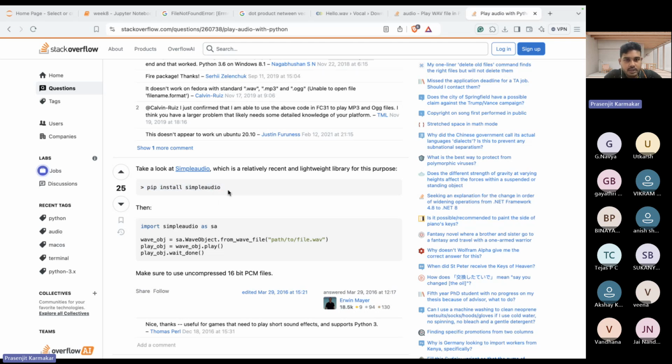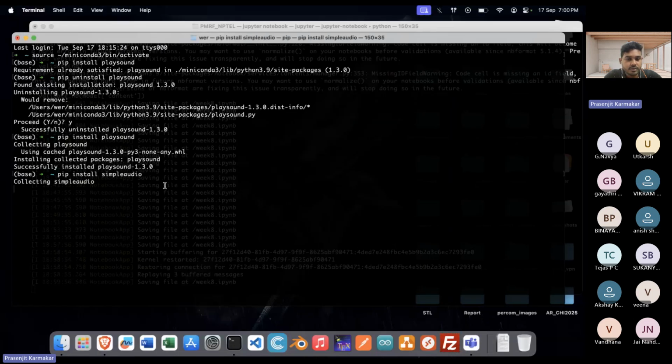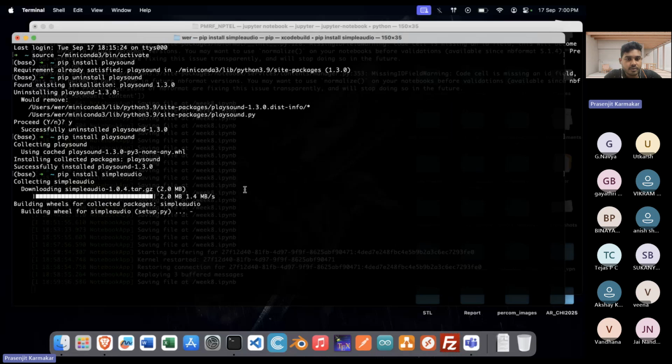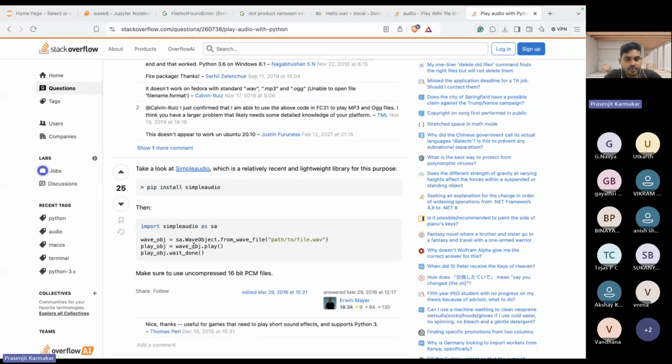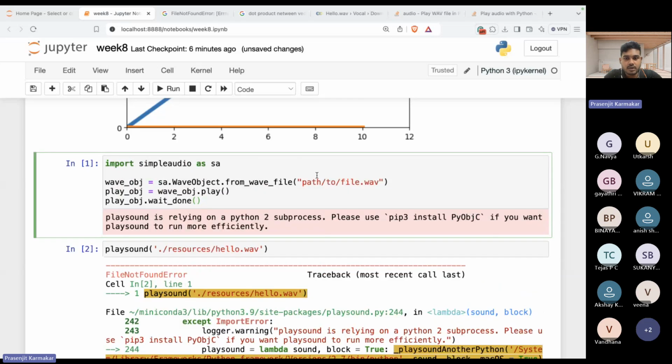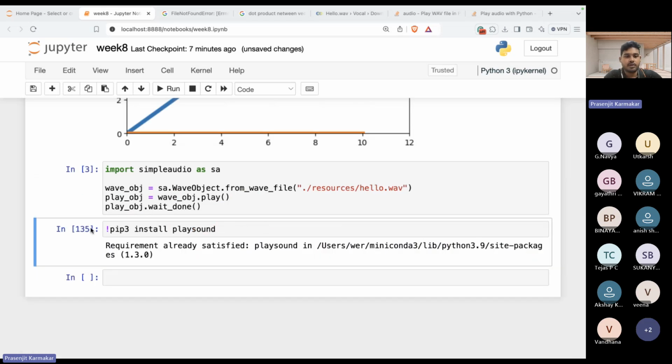Okay, let's just try this library once. Just copy the code, paste it here. The path would be /resources/hello. Yeah, it plays, right? Okay, fine.